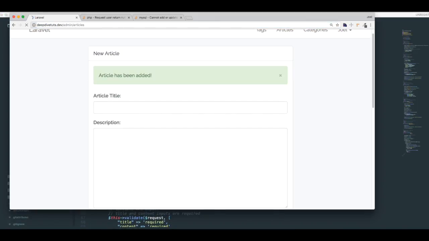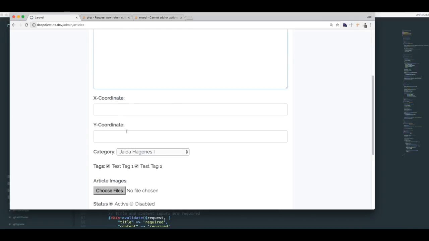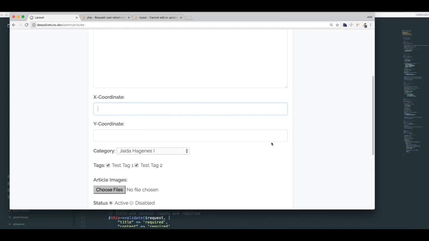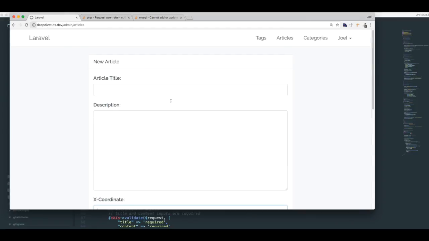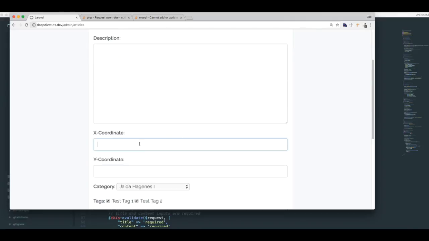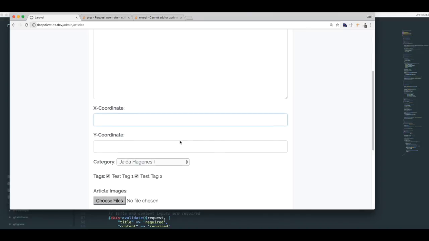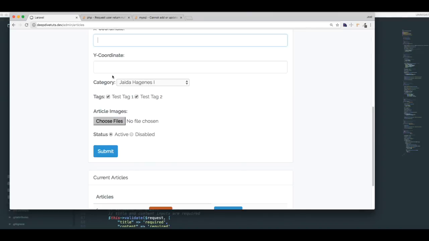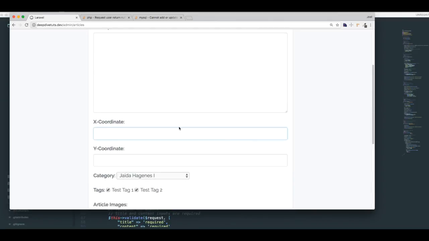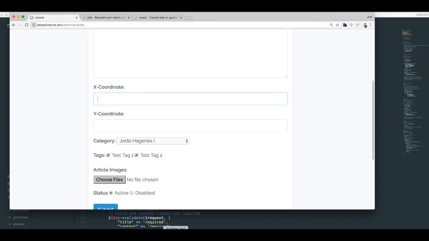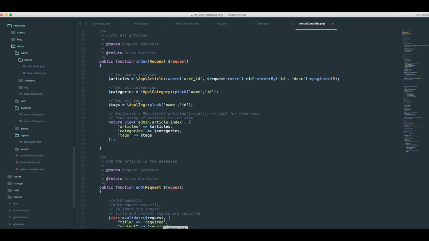Now my forms look something like this. I have article title, description, and x and y coordinates that will help me in Google linking, so that I can display this article. These articles can be a description of a place, so I need x and y coordinates to display it on the map. Don't look at this for now, we'll discuss it later. So it's basically a form. First we'll have a look at the user and the article relationship.